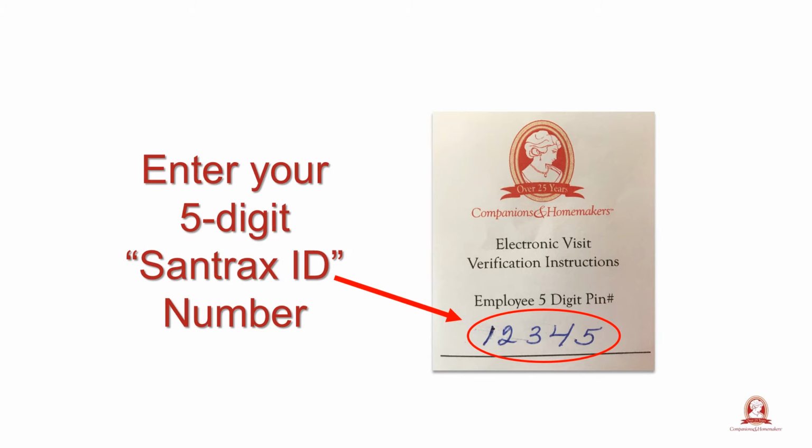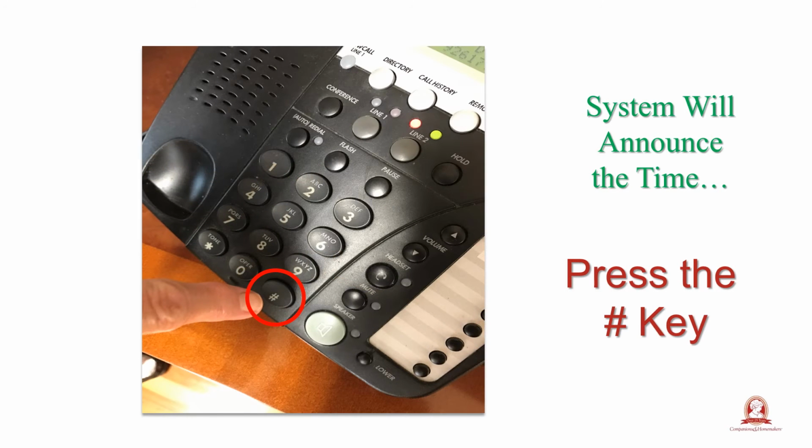Enter your 5-digit Santrax ID or personal identification number using the telephone keypad, and then wait for the system to respond. The system will announce the time and ask you to press the star key if this is a fixed visit verification visit using an FVV device, or press the pound key to continue. Because it's a regular phone verification call, press the pound key to continue.